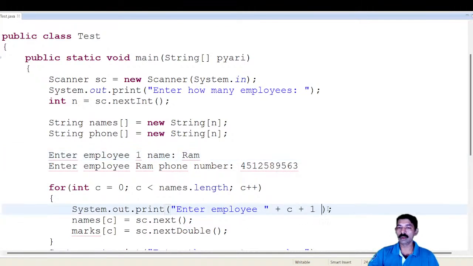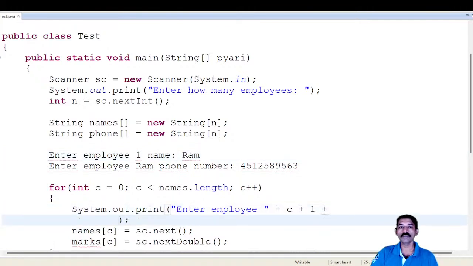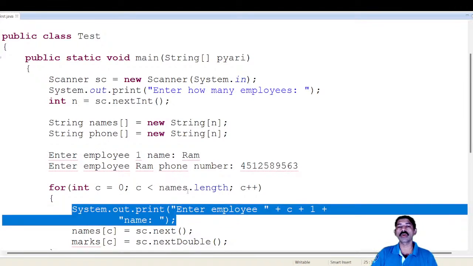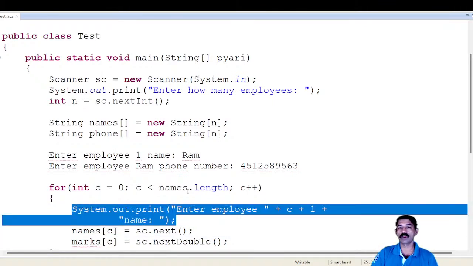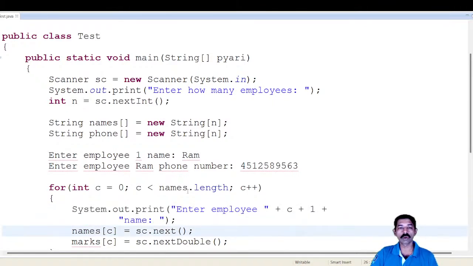So then plus. Next is my message again, name colon. So that's why again within double quotes I will write name, then the colon symbol. Now a small logical error is still available over here. Okay, identify the small logical error available in this line. So now names of C is equal to next. Done.